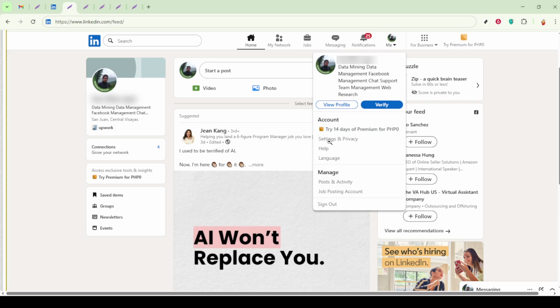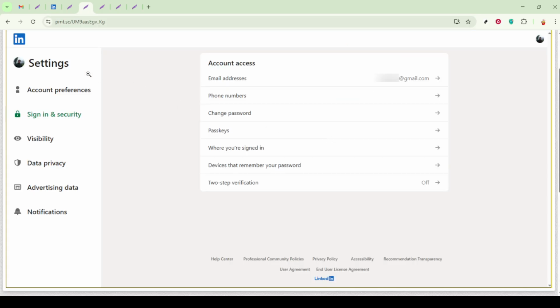Once you're in the settings area, you should look at the left pane of the screen. Here, you'll see various categories for managing your LinkedIn presence. The one we're interested in is Sign In and Security. Click on this option to open a new set of choices that pertain to your account's access and security features.